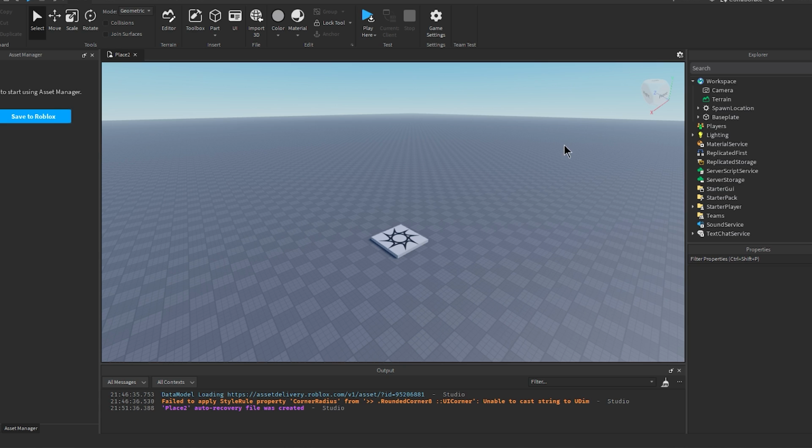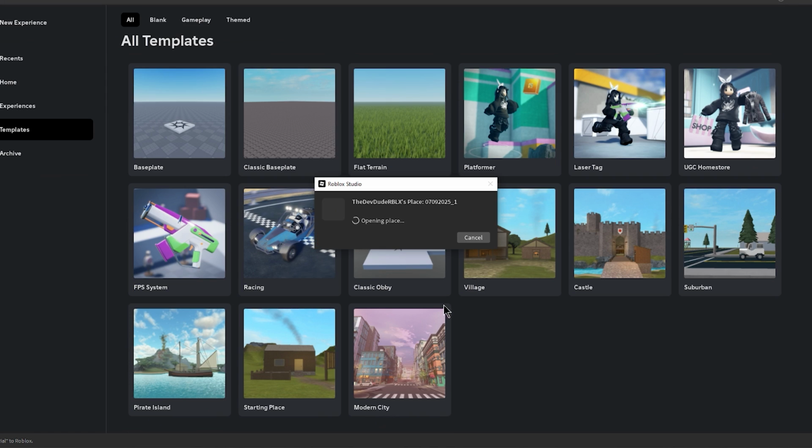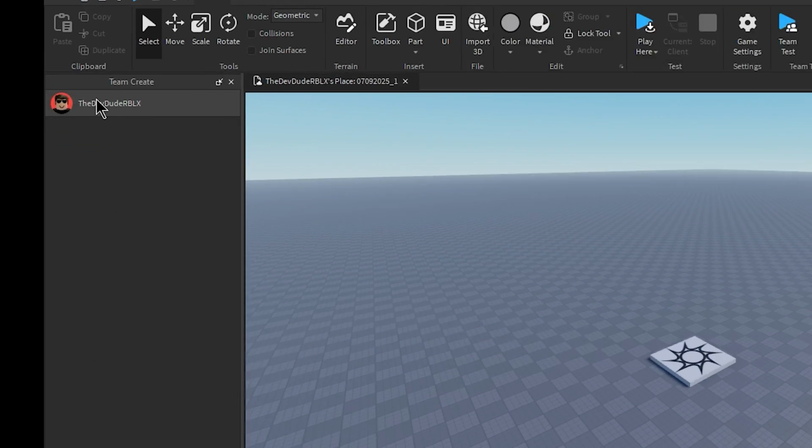But before we do that, this is why you needed the Team Create tab open that I mentioned earlier in the video, because we actually need to save our file to Roblox. Essentially what this does is it allows you to work with other developers, and it will auto-save files, so if your computer crashes or you get hit with a tornado, all of your Roblox files are saved, which is the most important part, obviously. But anyways, let's go ahead and save this to Roblox, and it will start auto-saving for me, and boom, you'll see my little face up there.